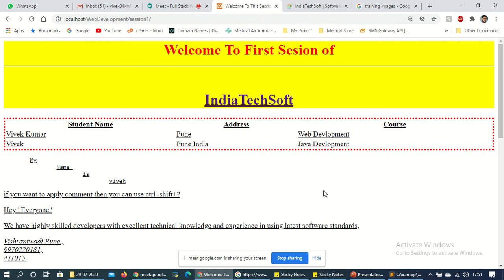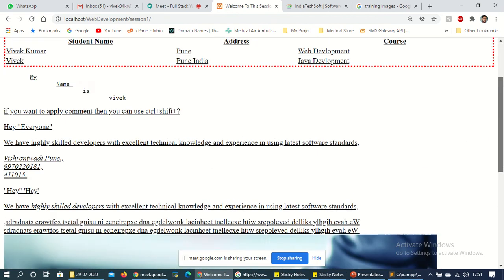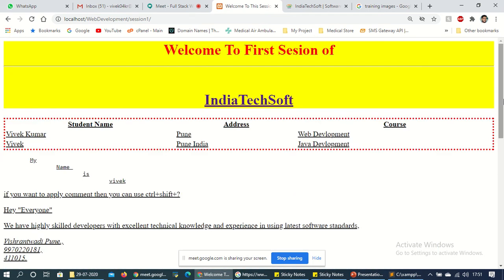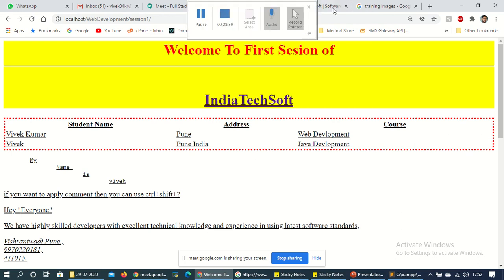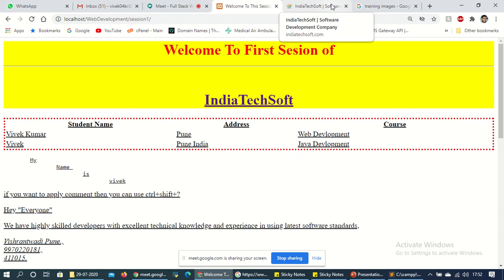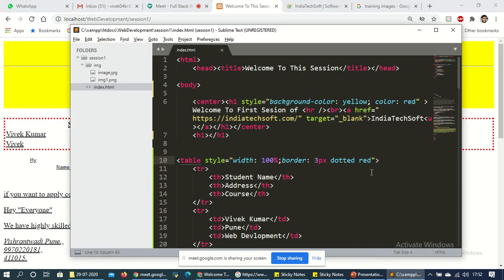So this is the table, and the next part is lists. We can use lists like unordered list and ordered list. Unordered list is different, ordered list is different. Unordered list starts with the ul tag, and each element of that list starts with the li tag.